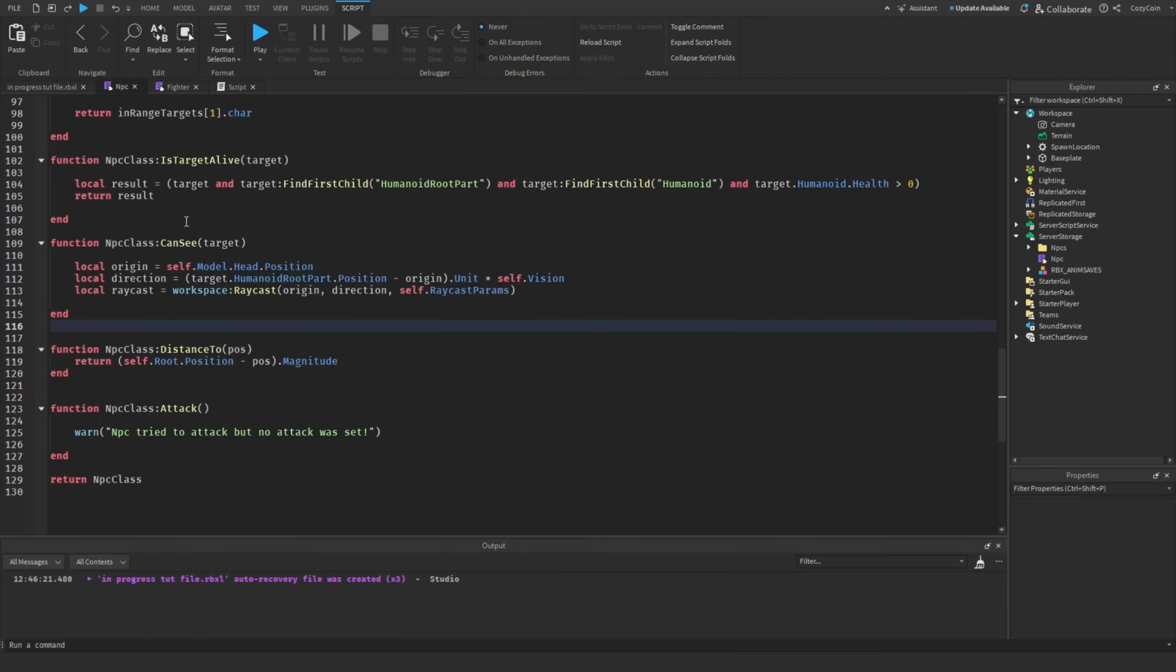So to start off making our canSee method, we have the argument of the target. We have the origin, which is our self.model.head.position, because that's where it's going to start from. Then we have our direction, which is where the beam needs to be pointed and for how long it's going to go in that direction. So we take the target HumanoidRootPart.Position and minus it by our origin, and then we get the unit of that and then times it by how far we want this beam to travel. So we do it by our vision because that's how long the NPC can see for.